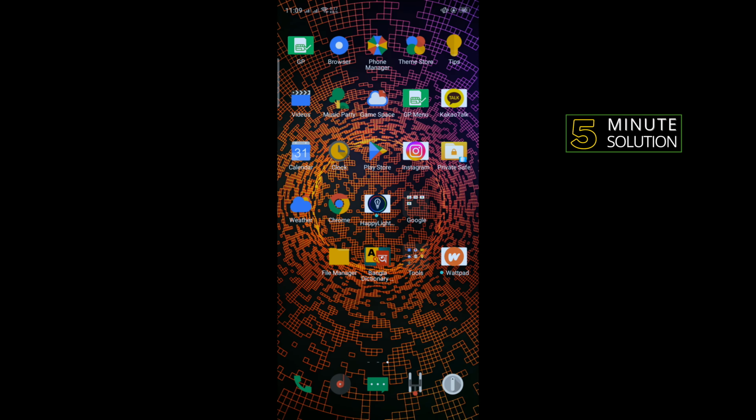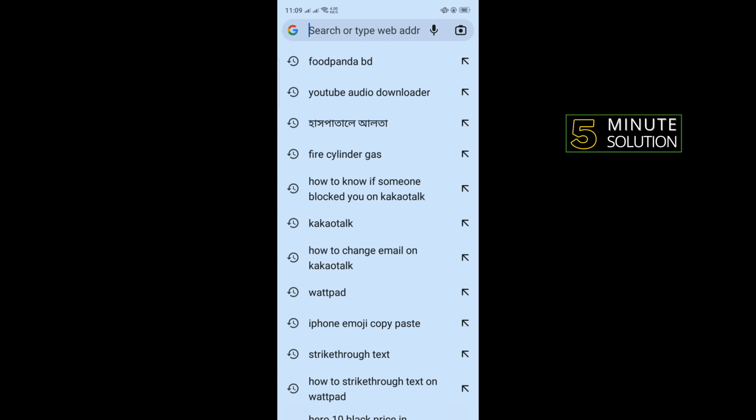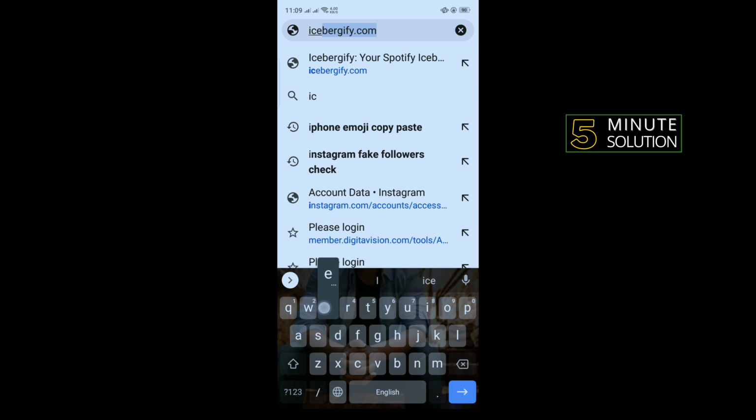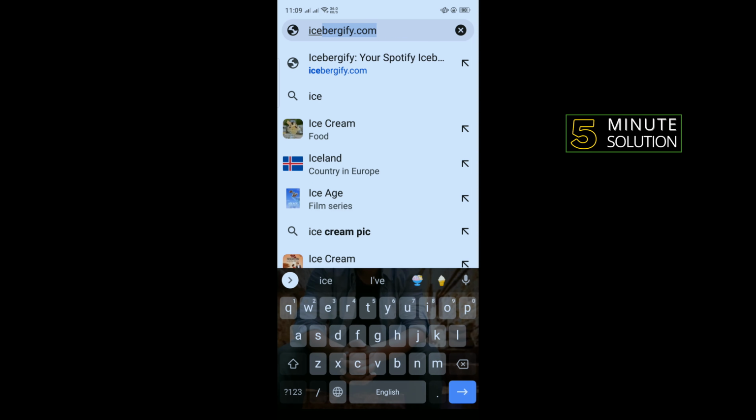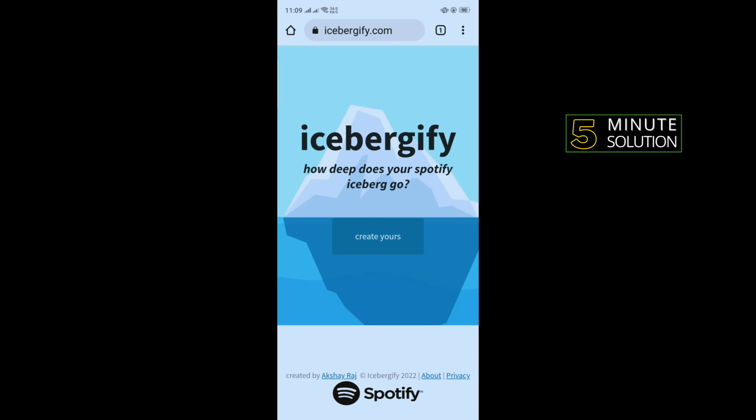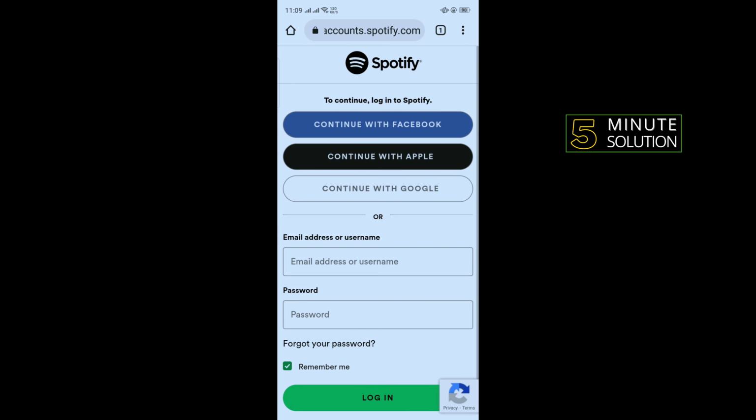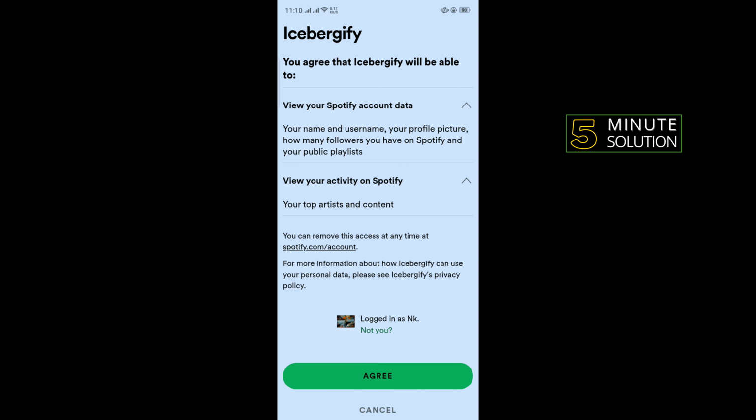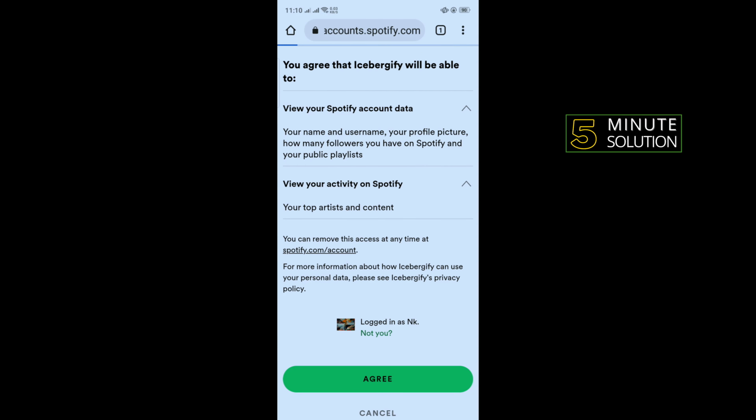So first of all, open any browser and type Icebergify.com, and once you're on this page, tap on create your Iceberg, and now log in to your Spotify account here. Scroll down and tap on agree.